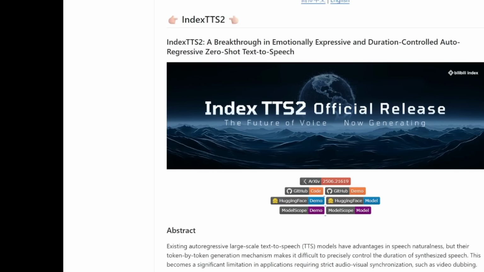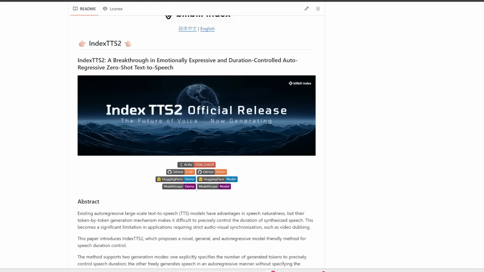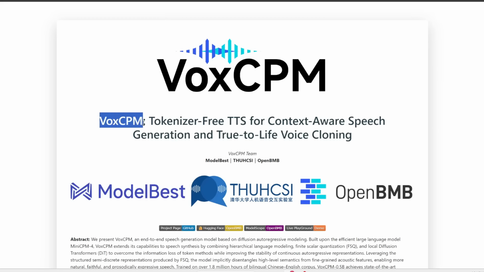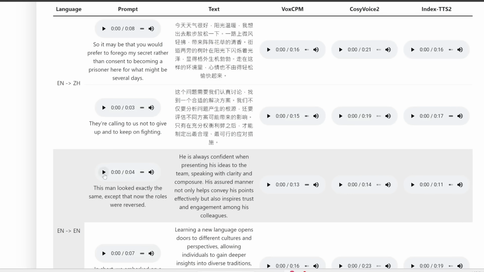But in addition to Index TTS2, we have yet another state-of-the-art text-to-speech generator that was released this week. This one is called VoxCPM, and this can generate speech that sounds really natural and expressive. It's also really good at cloning a voice with just a few seconds of reference audio. So for example, if you use this input voice, let me play this for you first.